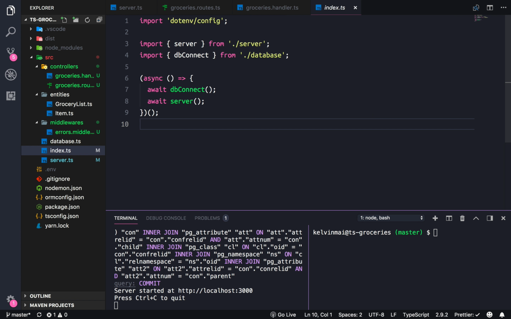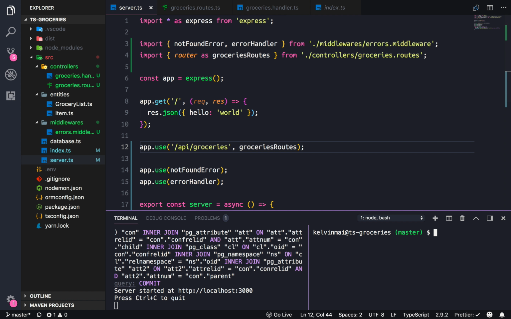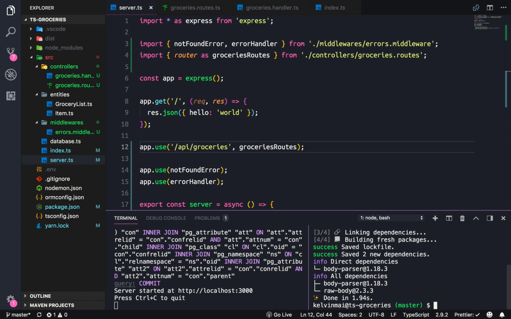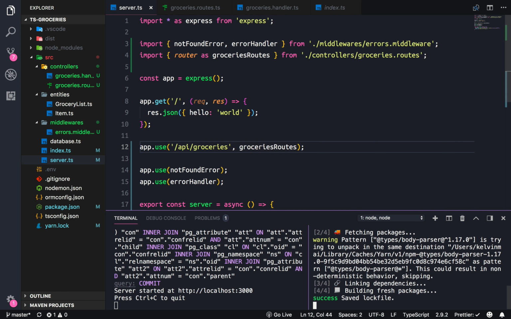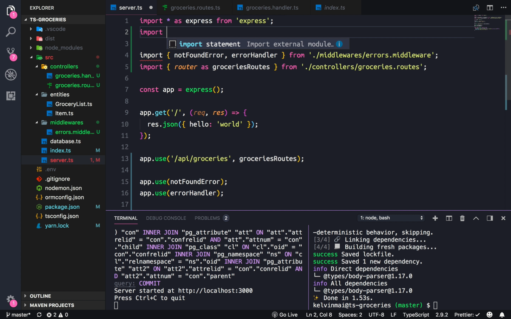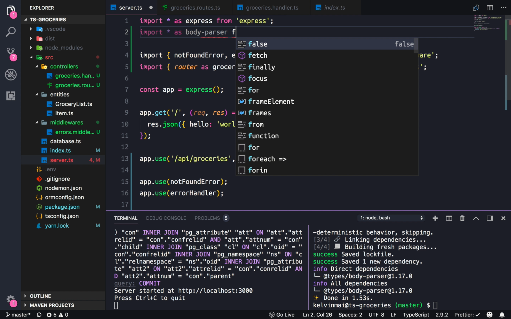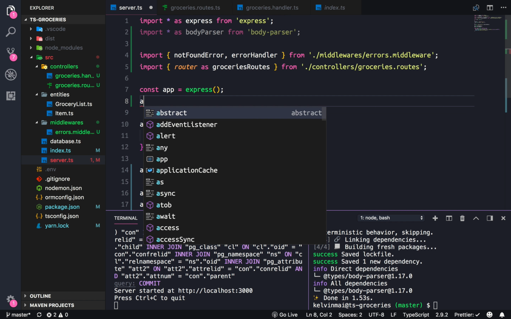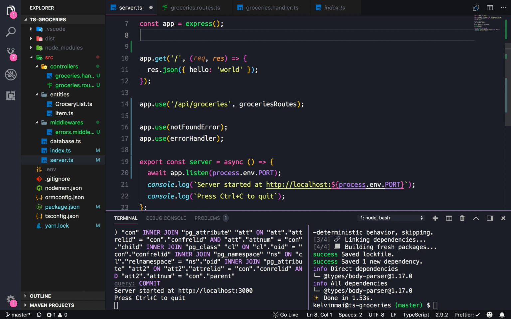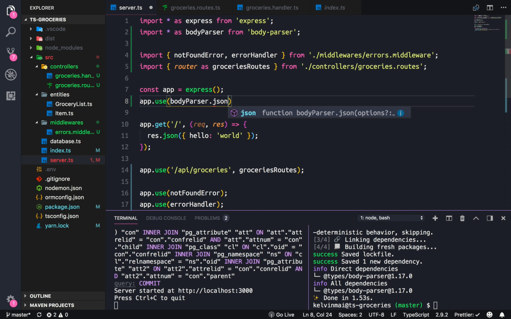That is simply because I did not install body parser. Yeah, so we need to do that. Yarn add body-parser. We also want the types for body parser, at types slash body-parser, and it's gonna be a dev dependency, so dash D. Okay, and let's import it at the top. Star as body parser from body-parser. There we go. Let's put it here. App.use body parser.json.